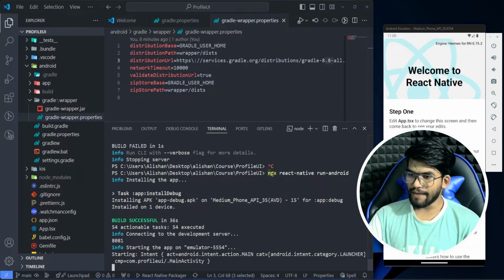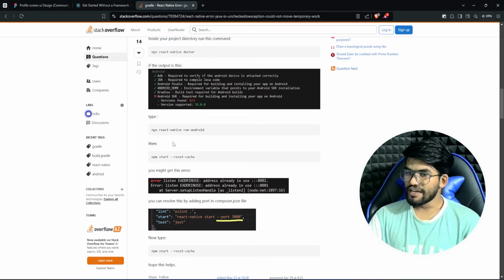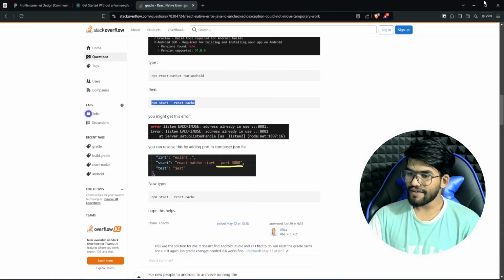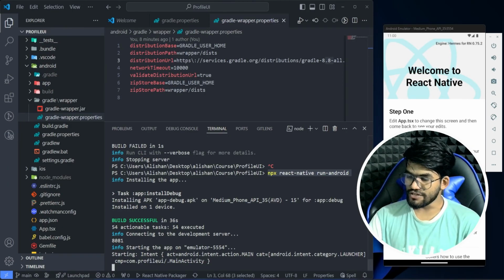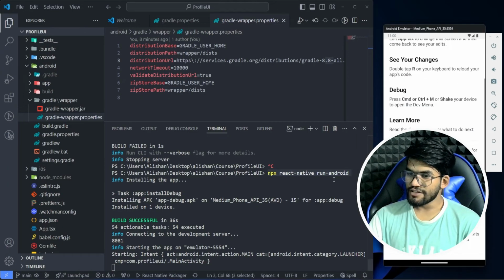So if you have just created a fresh React Native project, for the first time you have to use the command npx react-native run-android, and the next time you run this project, you can use npm start. If it doesn't work, then you can use npm start --reset-cache. I hope this solution works for you guys. Let me know if it works or not.